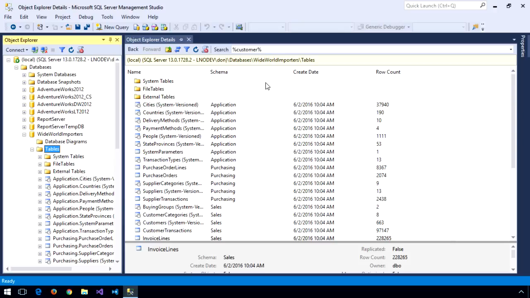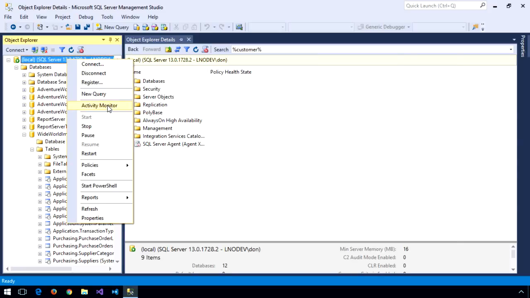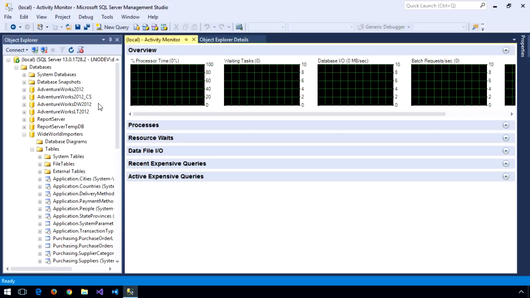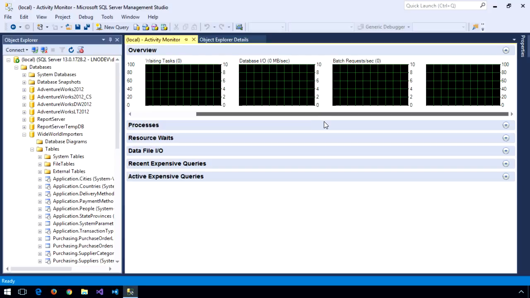You can view the activity monitor by right-clicking the name of the server instance here at the top of Object Explorer. So I have an activity monitor item there, and that is the interface into the activity monitor. As you can see, there's several grids up here that show real-time activity on the server.